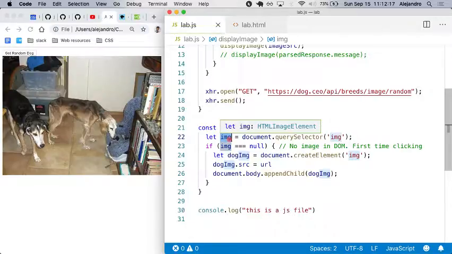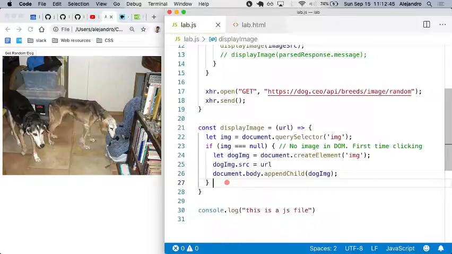Michael? Yes, I could do a ternary, yeah. Yes, that's one option. I just wanted to be a little bit more verbose with the if statement. Yeah, but that's a valid option.